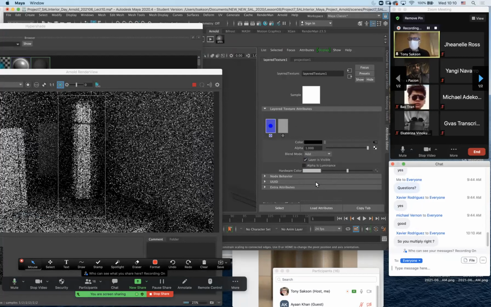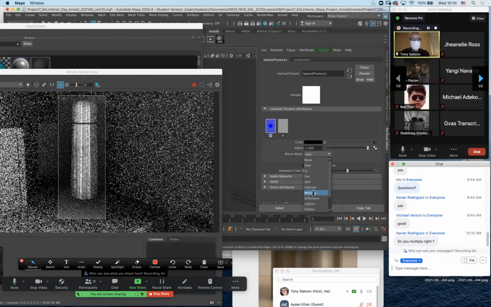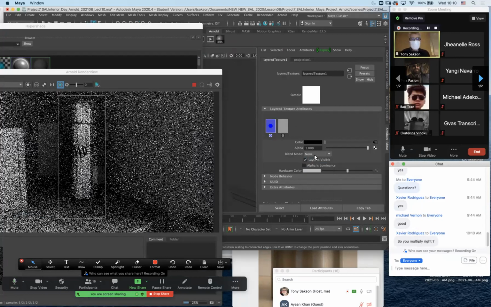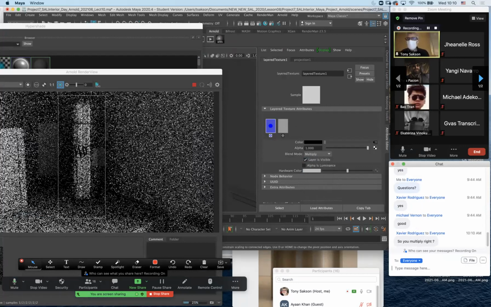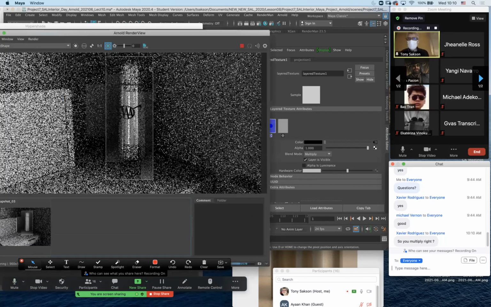What happens if we forget and go the opposite way? We go add. Well, guess what? It gets rid of everything that was black. And now it just keeps the whites. So by default, we're covering up that background, but we want to change it to multiply to get rid of that really bright color and allow the value of our brushed metal to show through.